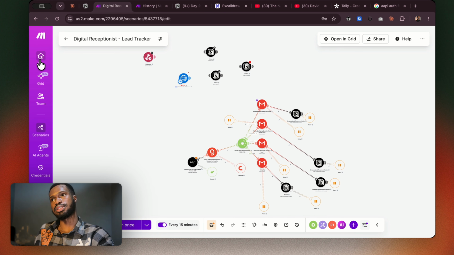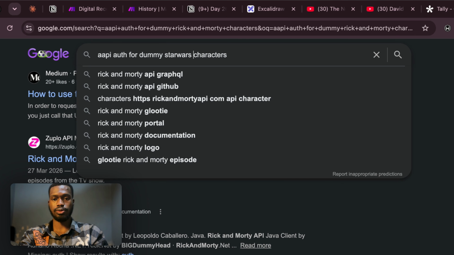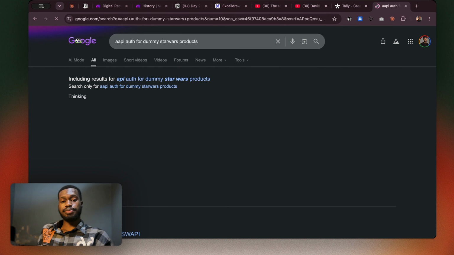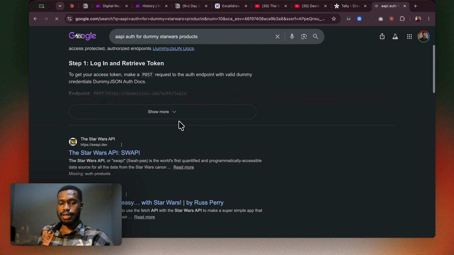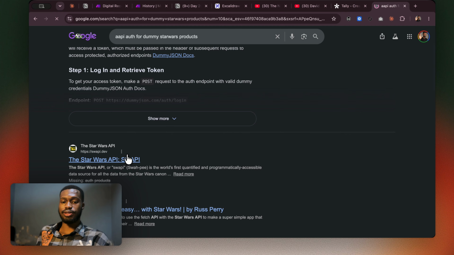I built a couple of things there. I also got the one for Star Wars as well. Star Wars, the character. Star Wars product. This was products. This was me just being curious, right? Yes, that is a swappy. So this was what I used as well.